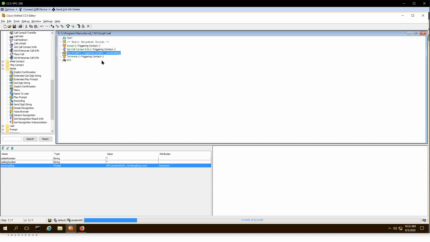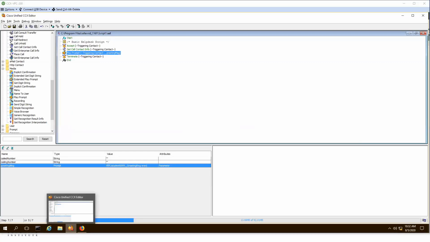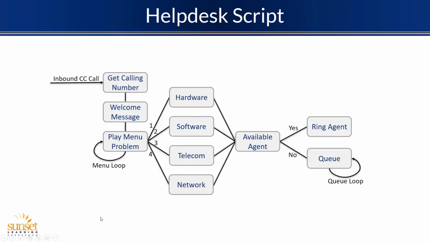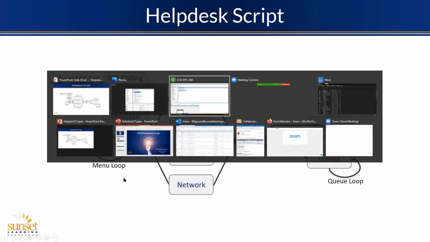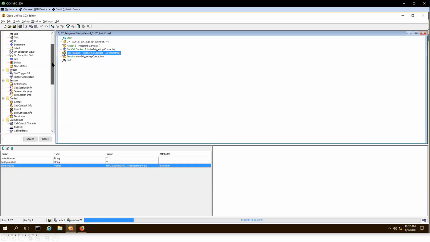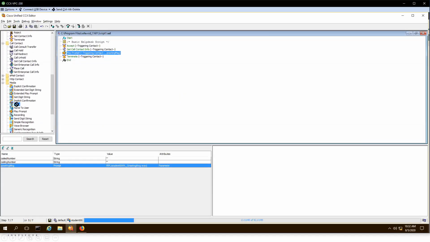I want to play it after the get call contact info step, and I'm going to be playing from this particular file here. Okay. Now, the next thing that we're probably going to want to do is play some kind of a menu. So I guess my next step here is to go in here and drag over a menu item.